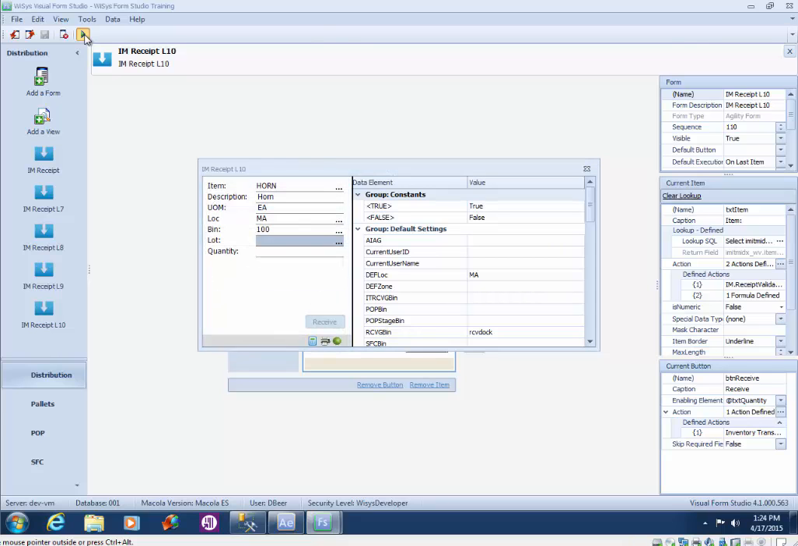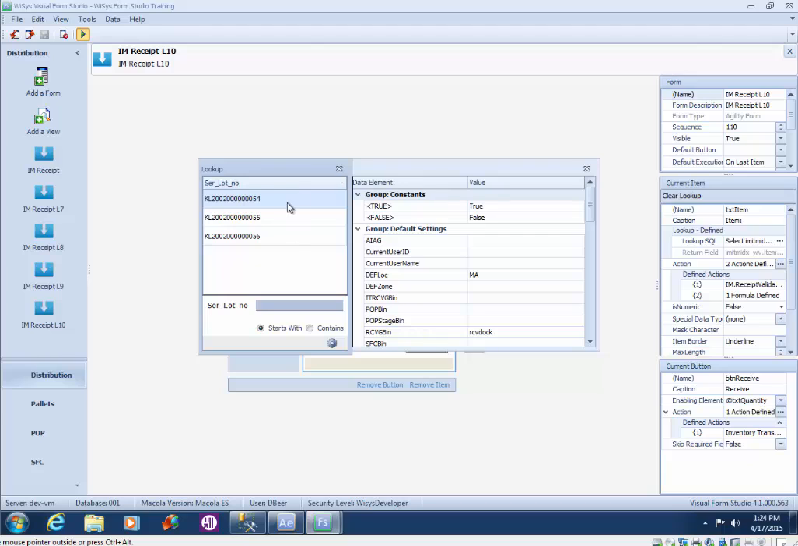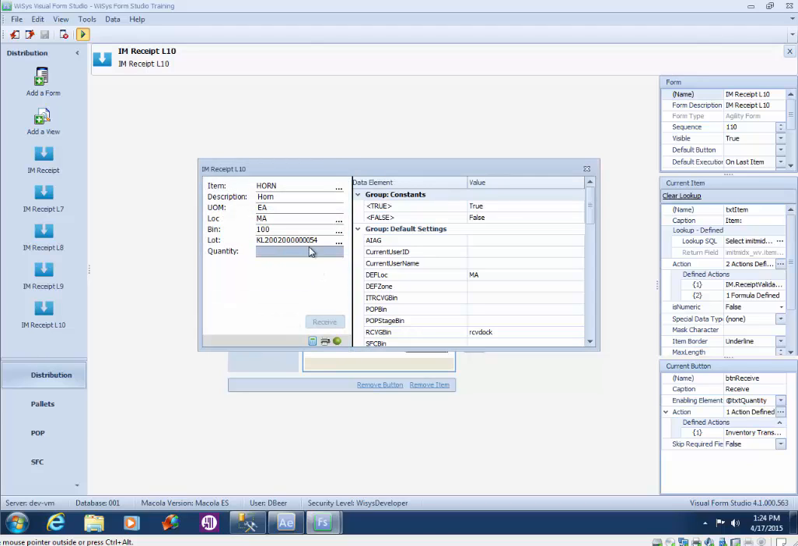Bin 100. And now our lookup works, and we can successfully receive into an existing lot. This concludes the lesson on adding SQL events and checking agility options variables in a form.